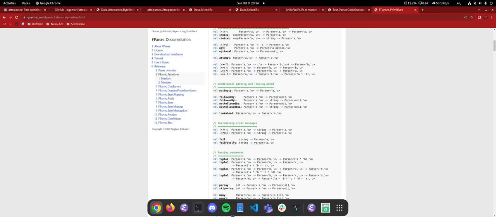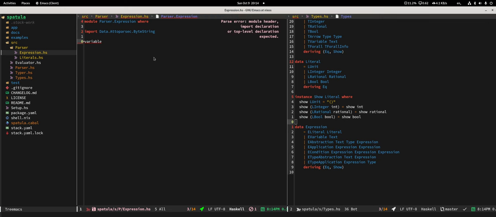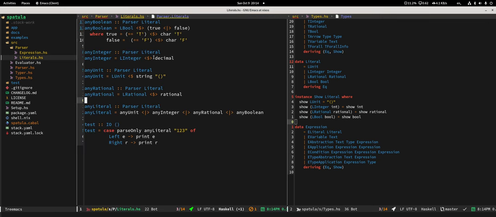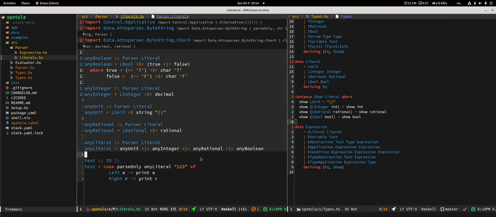Recording. Okay. So first things first, I did the literal parsing, which is literally just this. You parsed the boolean, an integer, and a rational, and the literal is just an amalgamation of those. Okay. So we want to change to Parsec now.